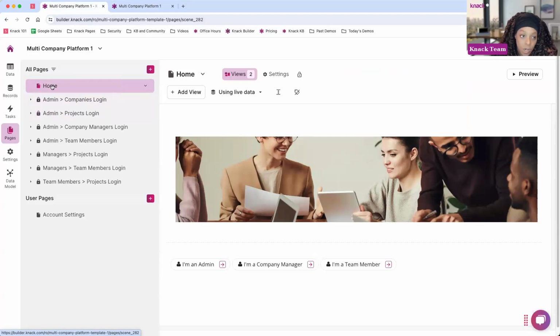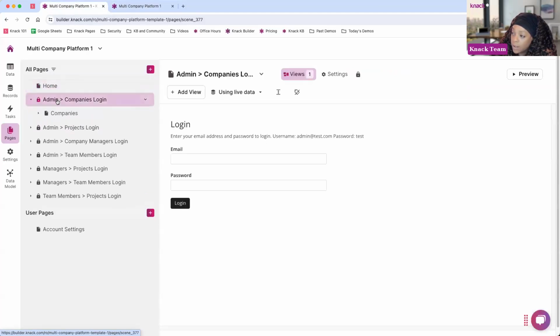So if, again, you're starting with a template app, note that these template apps will have a lock on them, and they're for a specific user group. The way we've named these pages here, you can see that these 4 pages are for admins. These 2 pages here are for managers, and this one is for our team members.